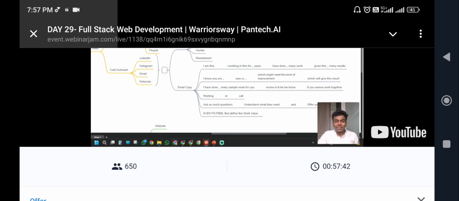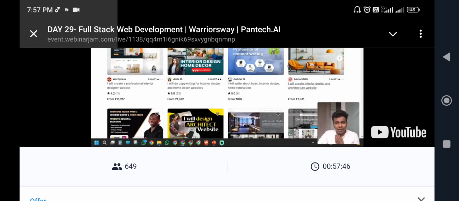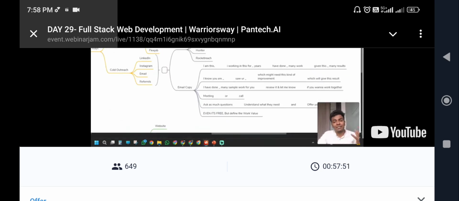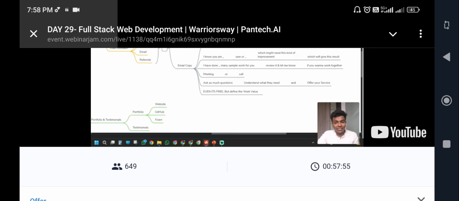And to finalize the price, you can simply open a platform like Fiverr, and you can find out how much they are charging for that kind of website. Based on that, you can finalize the charges which you can make. But if it is your first project, please try to do it for free.